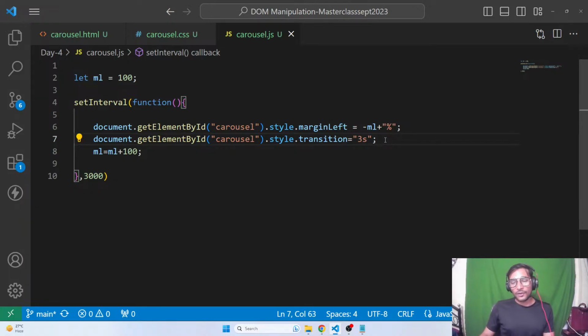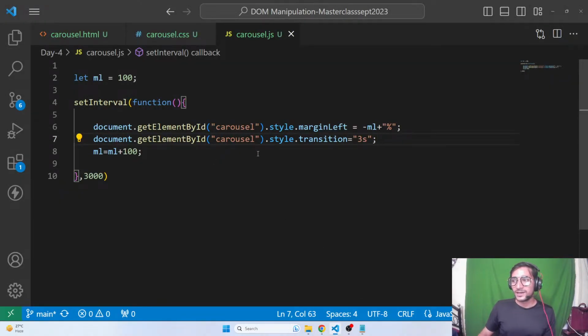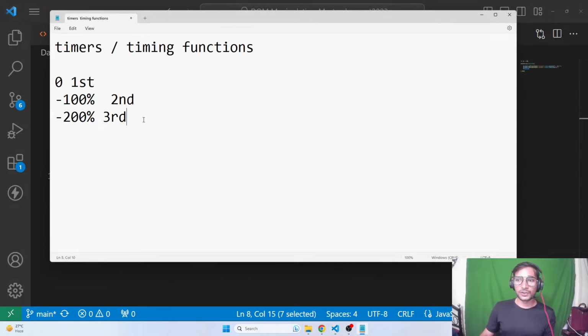Now, guys, first of all, there is one big problem that we have here: it's not stopping after the end. So I don't want it to go like that. The first thing I want to do is stop it. I know, guys, when does the last image appear? I have only 5 images. On minus 200%, I see the third image. That means on minus 300, I see the fourth image. On minus 400, I see my fifth image. That means if I have 5 images, minus 400 is my last limit.